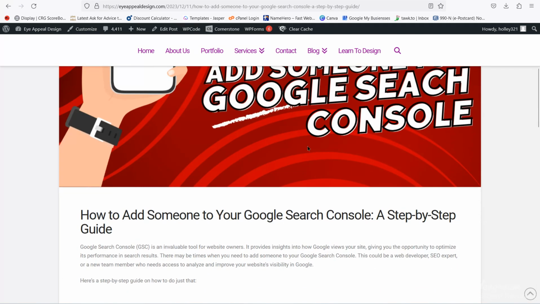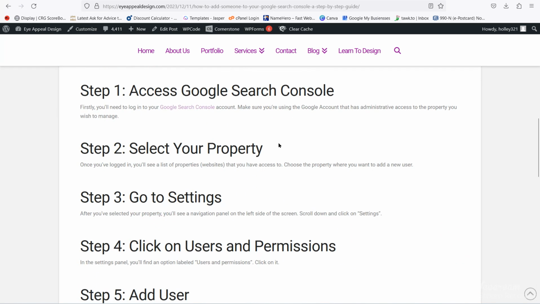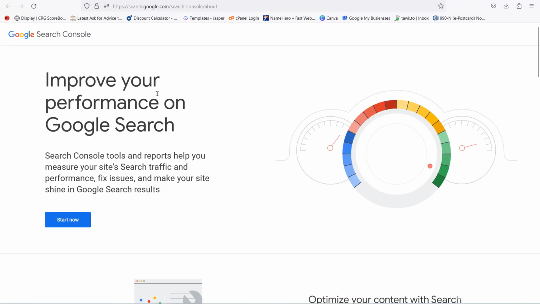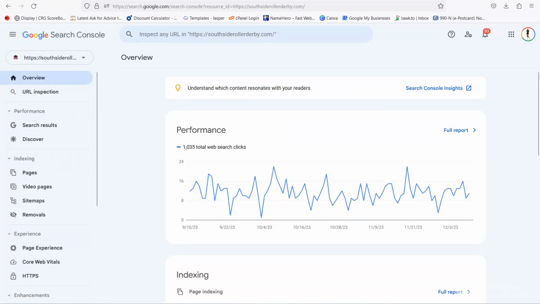To add someone to your Google Search Console, first we're going to go to Google Search Console. The web address is search.google.com. And then you're going to click on the Start Now button. And if you're logged into your Gmail account that's linked to your Google Search Console, this will show up.